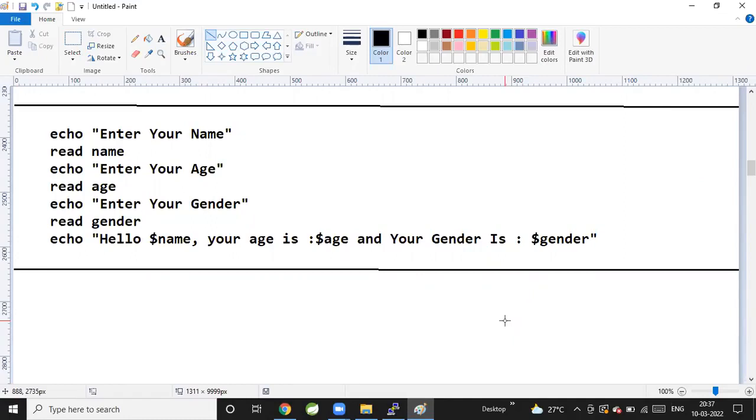Like here, enter your name. I can understand the first step, but after that I enter age, same scenario. We can follow that. Here, echo. What is the purpose of echo? Sir, what is the purpose of echo? For printing. Echo is used for printing purpose, right?